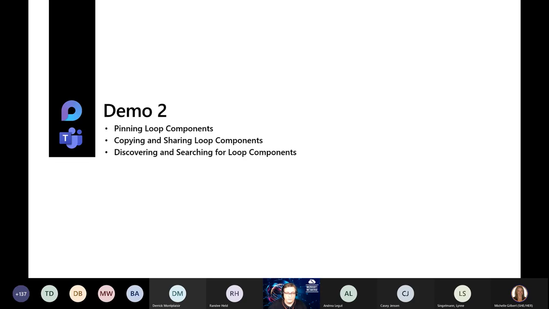All right, I can go back to demos and show more copying, sharing, pinning components and discovering. So basically some best practices and some of the things you don't want to do.